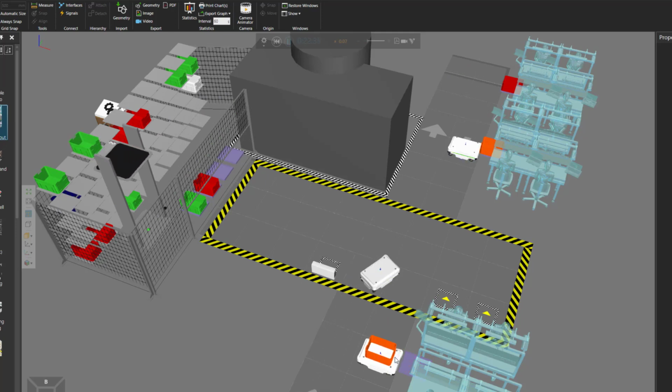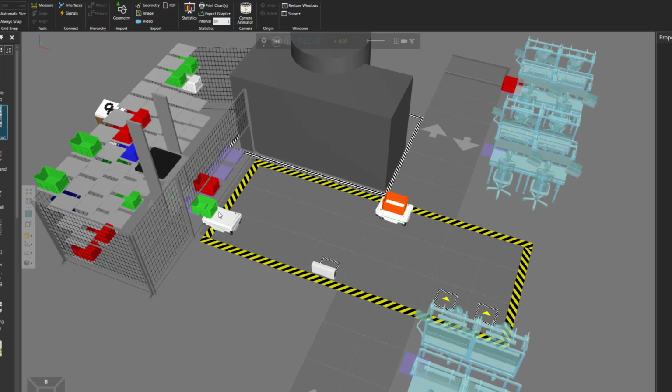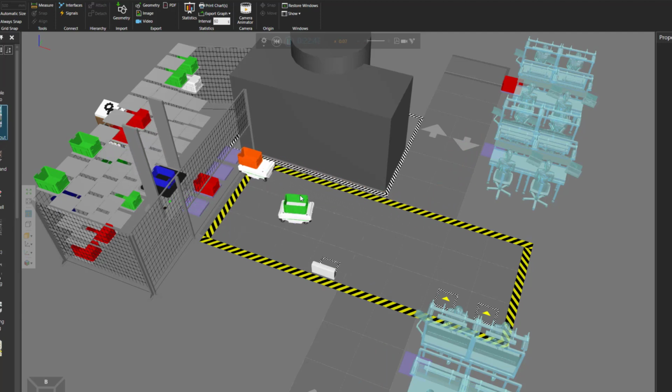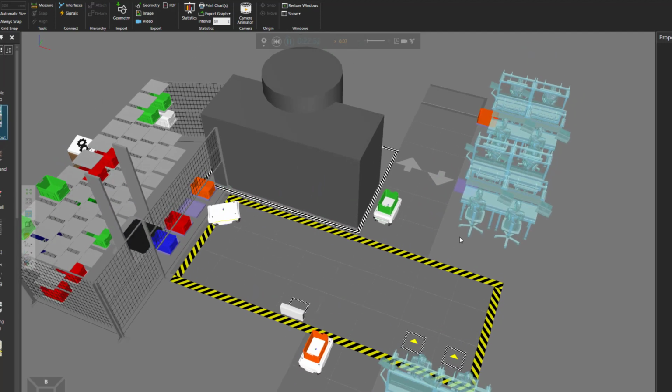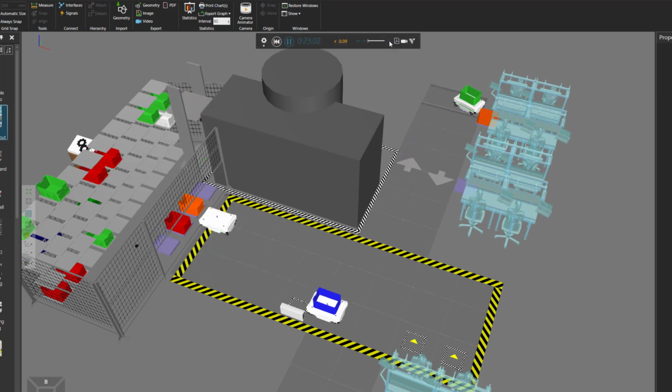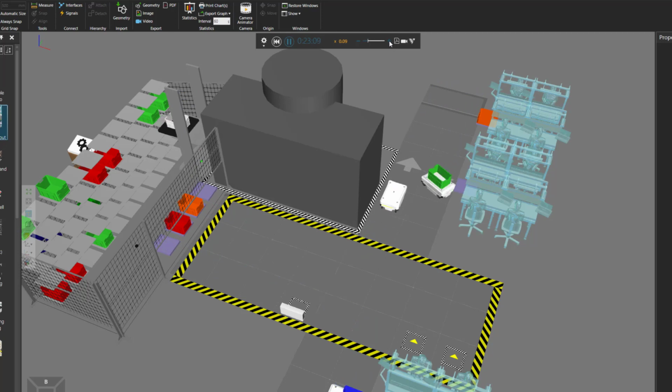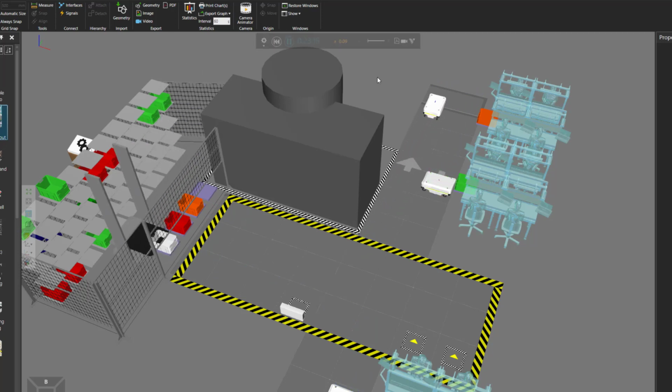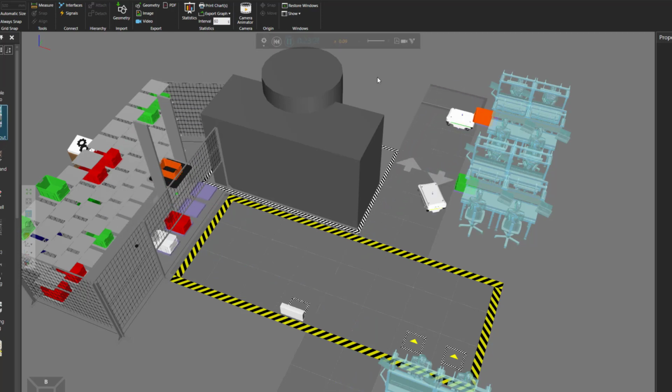So you can see this robot is taking this part. It will bring it all the way back here. There's a need for this part from the inventory at a station, so the robot will take it to that one. And I believe it should be this station here. And it is.